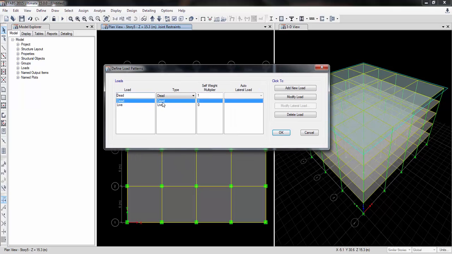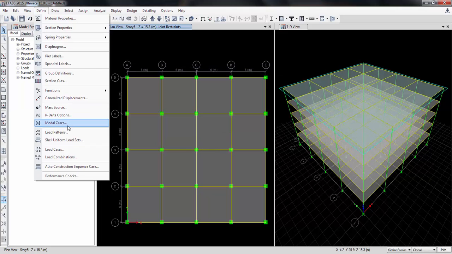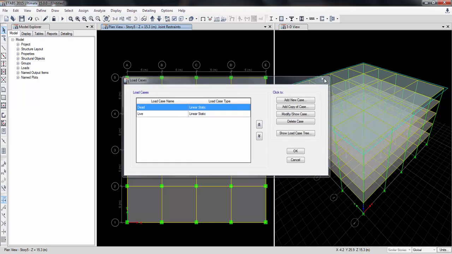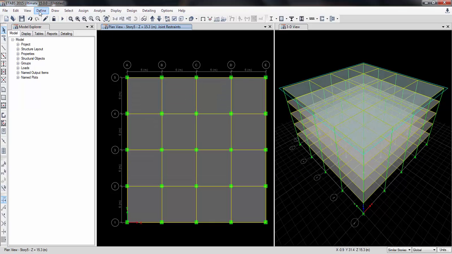So already dead load is given as self weight multiplier 1 and live load is nothing. So just leave it like that. We don't need to modify anything. And in the load cases we have linear static, live load, linear static. These are okay. We are okay with it.